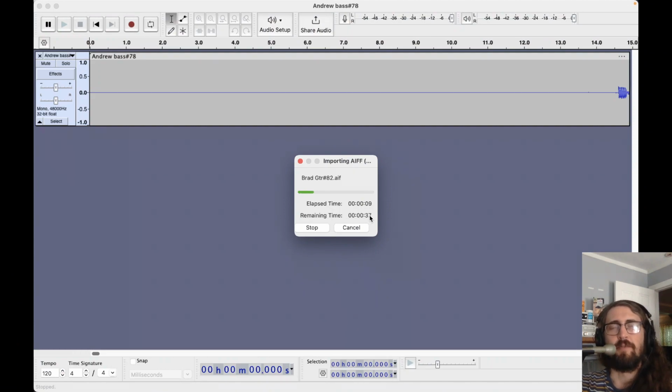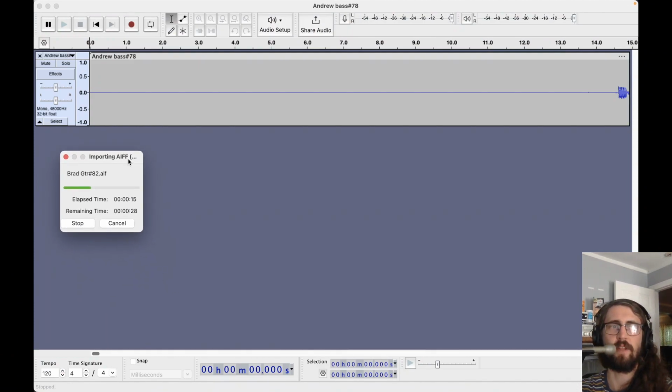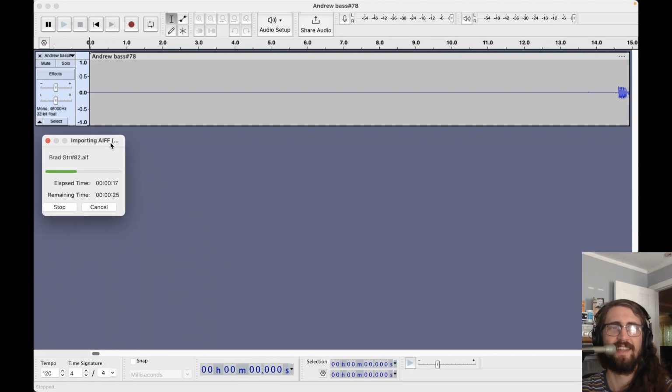Okay, so I got to think of more things to talk about. Yeah, this is going to be kind of like a live stream. So however long this takes, I'm not going to cut it out. But I can always fill with something else. But yeah, so while this is loading, I guess I can talk about the interface updates. So they have this thing, effects now.